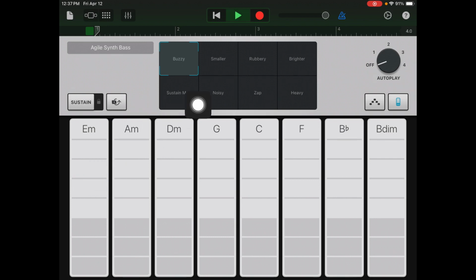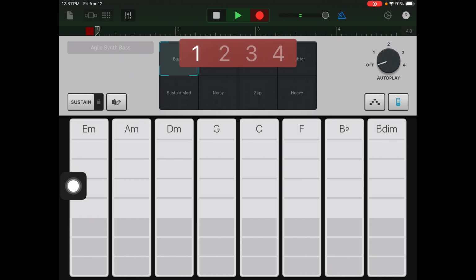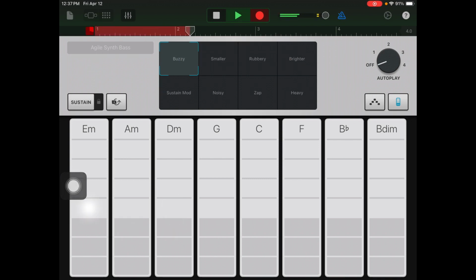Once you find something that you like, you're going to hit record and tap in your rhythm. As I play this, just pay attention to where it highlights so you can see where I'm tapping. Again, I'm using the E minor, A minor, and D minor columns, those first 3 columns.